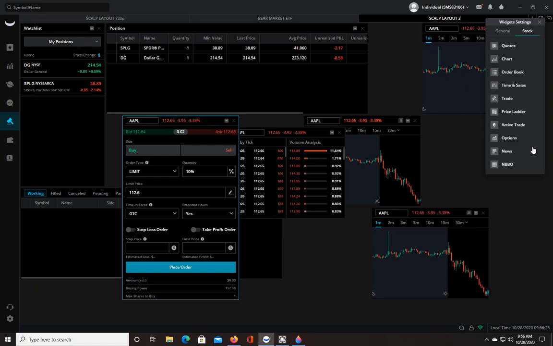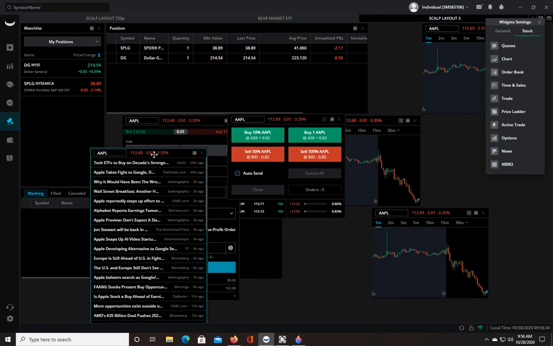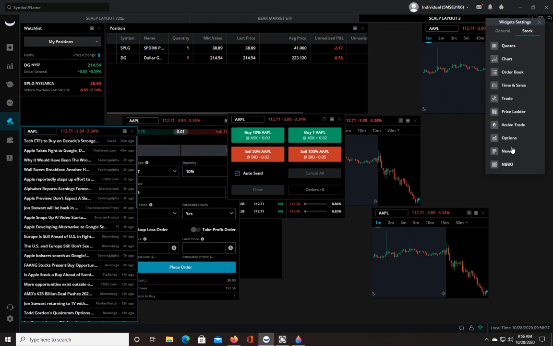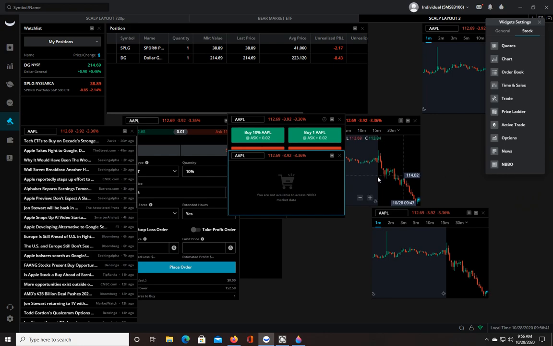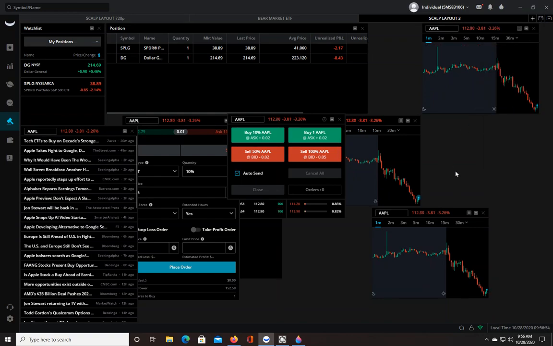Price ladder I don't use. Active trader I do use, so I'm going to pull that up. I don't trade options, so I don't mess with that. And then news I use for sure. And MBBO, I don't even remember what that is. Let's see. Okay, well, I guess it's something extra that I don't have access to anyway, but all right. So I think that's everything that I have on my page.